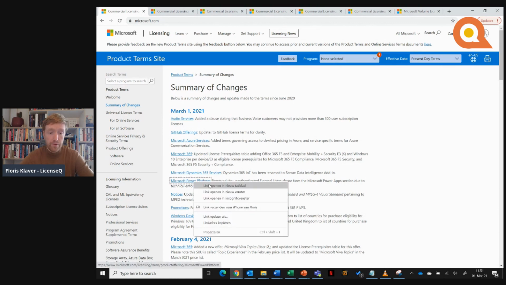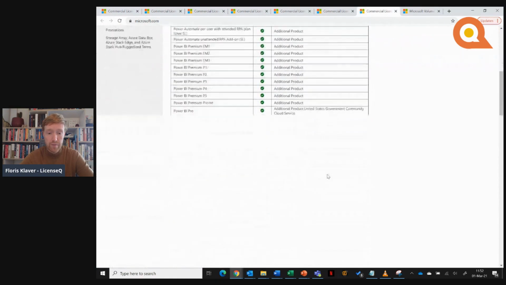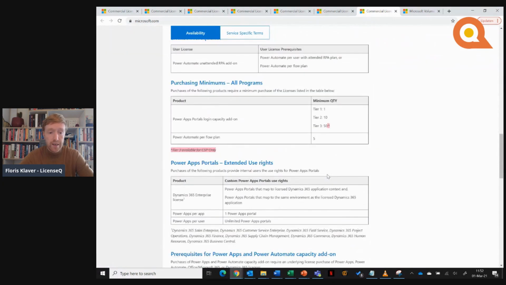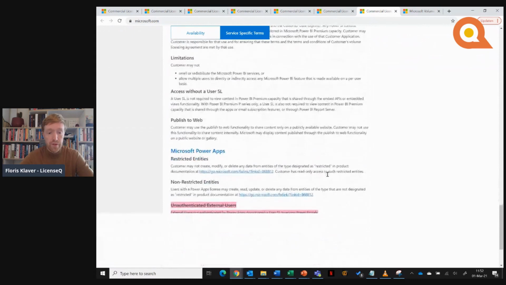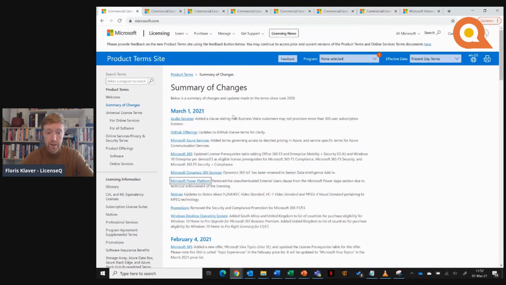Now, Microsoft Power Platform. If we have a look at the Power Platform entry, then we see at the bottom that they removed the unauthenticated external users clause. This used to state that external users not authenticated by Power Apps do not need a user subscription license to access Power Portals.